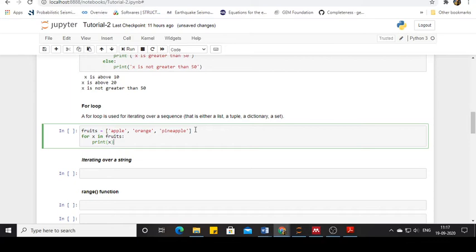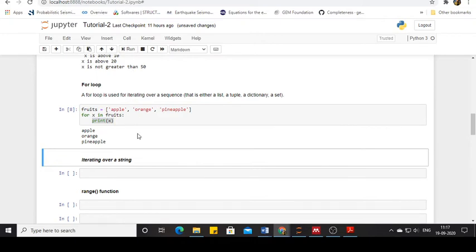So here x is nothing but every individual element in the list fruits. So upon each iteration, it is going to consider element by element and execute the next chain of commands, which in this example is actually a print statement. So if I click and run, it has iterated over all the elements in the list.